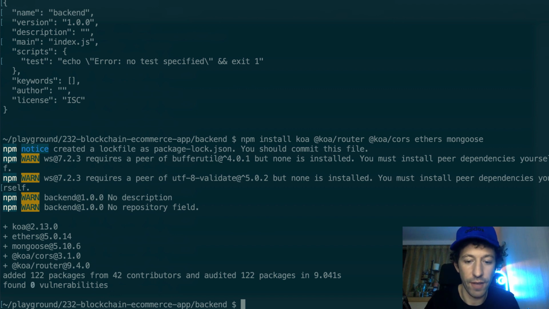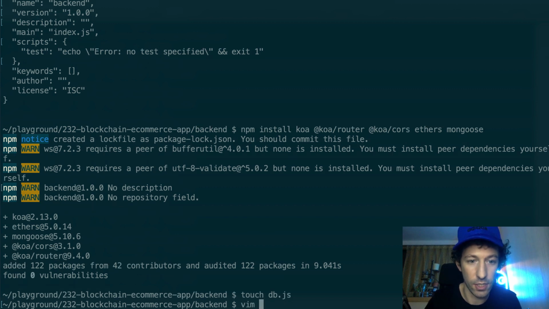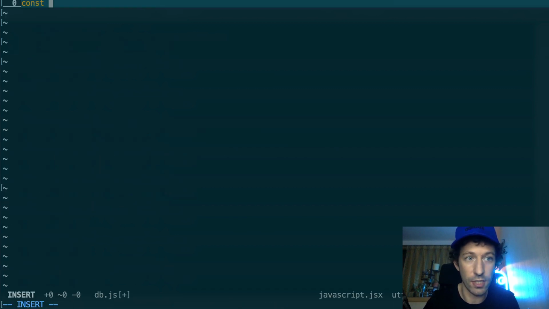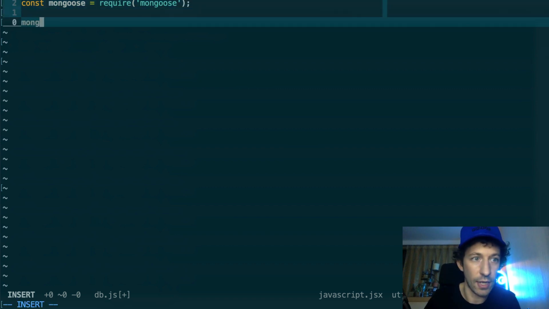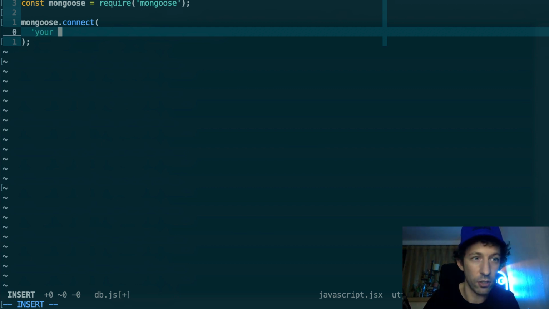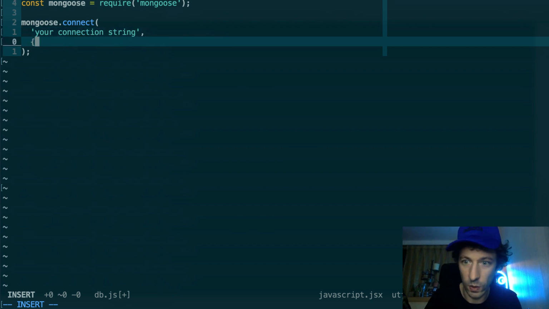So next we're going to create a file to manage the interaction with the database. So we're going to call this db.js. All right, let's open this, and inside we're going to import Mongoose, the MongoDB driver. And first with Mongoose, we need to connect to our database, so we can do it very easily. So here, this is going to be your connection string. I'll show you where to get this. And after, we're going to use a couple of options. Don't ask me why we need to use this option. We just have to use them. That's it.